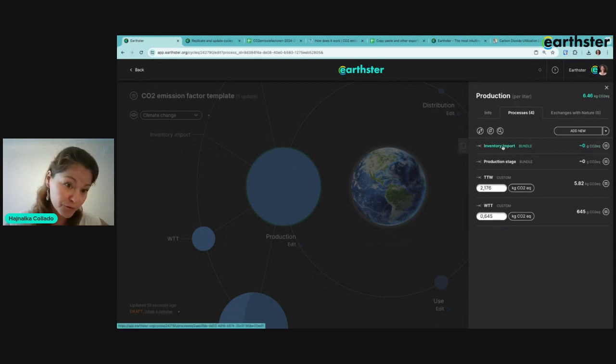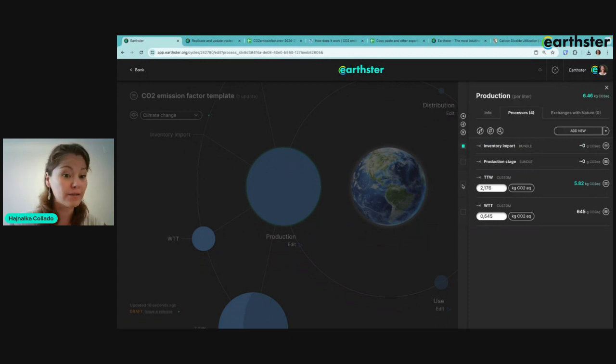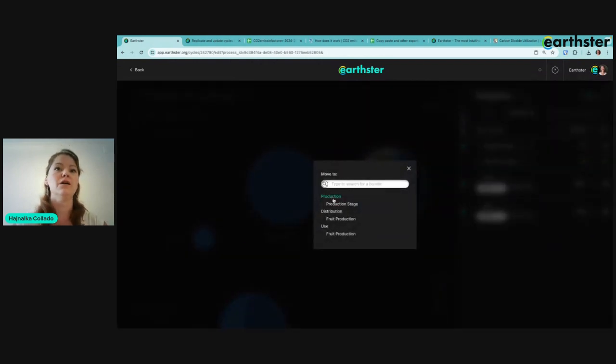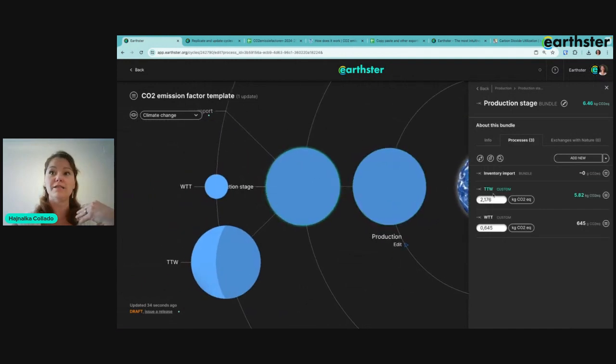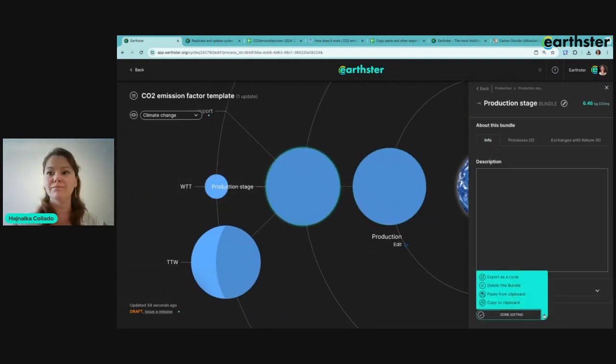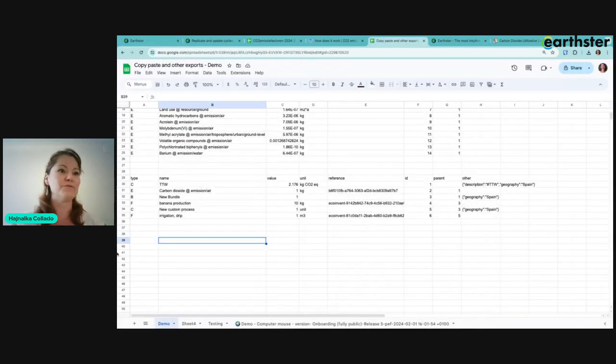When you hover over a row, this appears. You're able to select for bulk actions. Look, I select all these things and I say that, okay, move all of this. I could duplicate all of them or delete all of them. But I want to move all of this under my bundle called production stage. It puts them nicely there. Look, everything is now here. And now I can say, copy everything. And then paste it wherever you want.